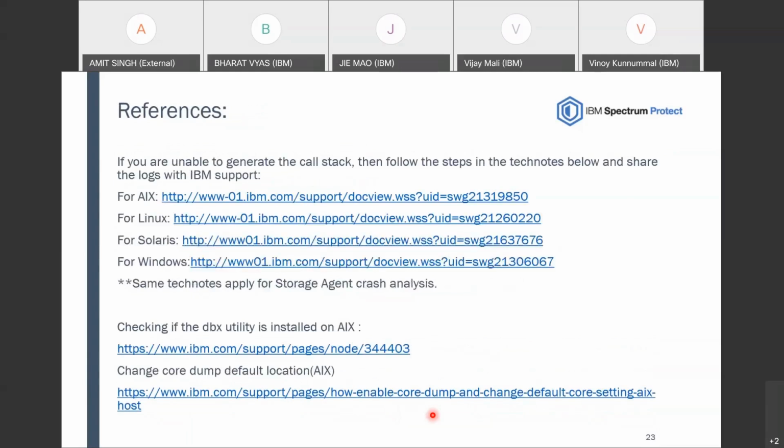Next, a few references are there. Suppose you are unable to generate the call stack, then follow the steps in these tech notes and share the logs with IBM support. Once we have all the required logs, we'll help you to find the RCA.